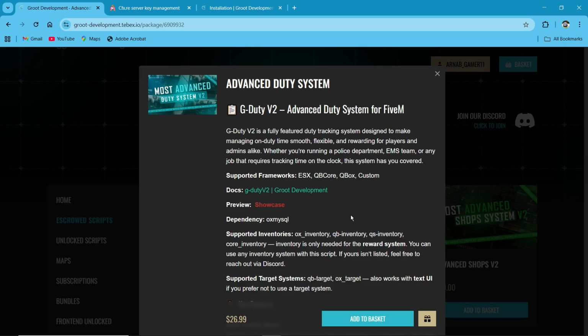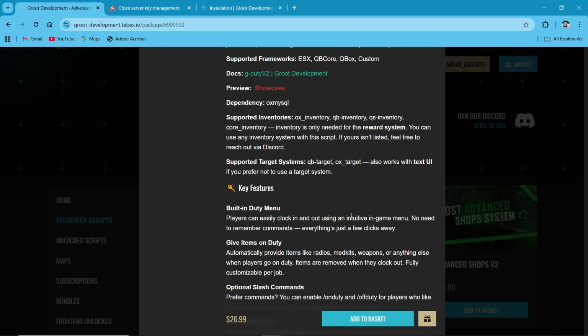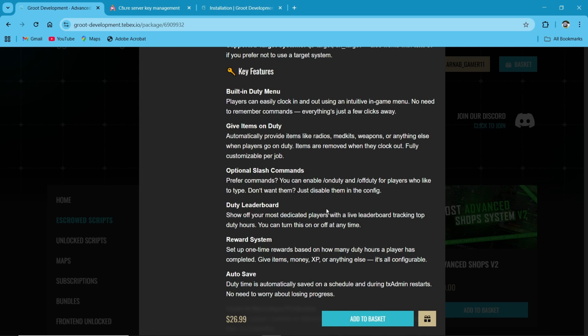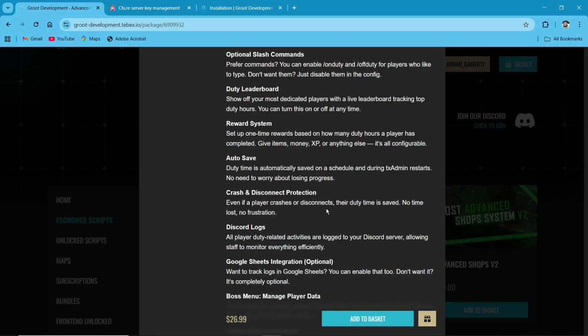It's a fully tracking device for your daily schedule, where you clock in and clock out with a built-in duty menu. Also, you can directly give items to the players for clocking in and clocking out. Same goes for the stat system. You can directly provide the stress system. Also, you can see the leaderboard based on the duty hours. Same goes for the reward system. Also, you can provide them a specific reward after completing a certain number of hours of work.